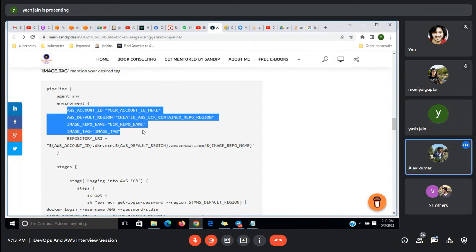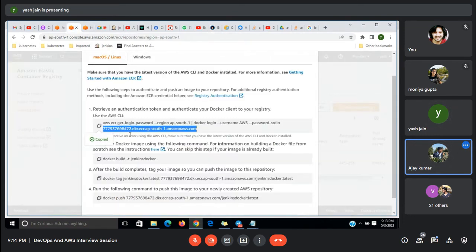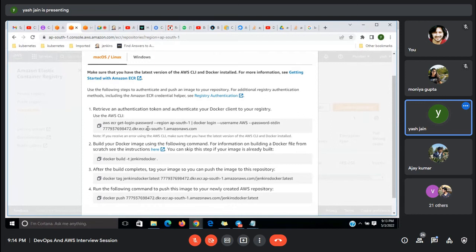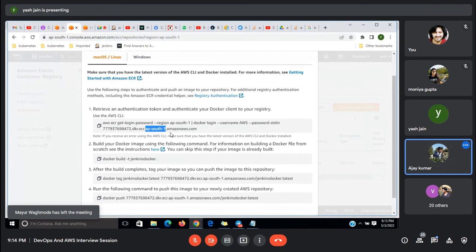Okay, I have to just fill in these four values. All the pipeline will remain the same? Yes. And AWS underscore default underscore region, is that the correct value you are using? Created AWS ECR container repo region. See, you can see the region is AP South one here, right? Yes, in the environment variables, you are calling that.